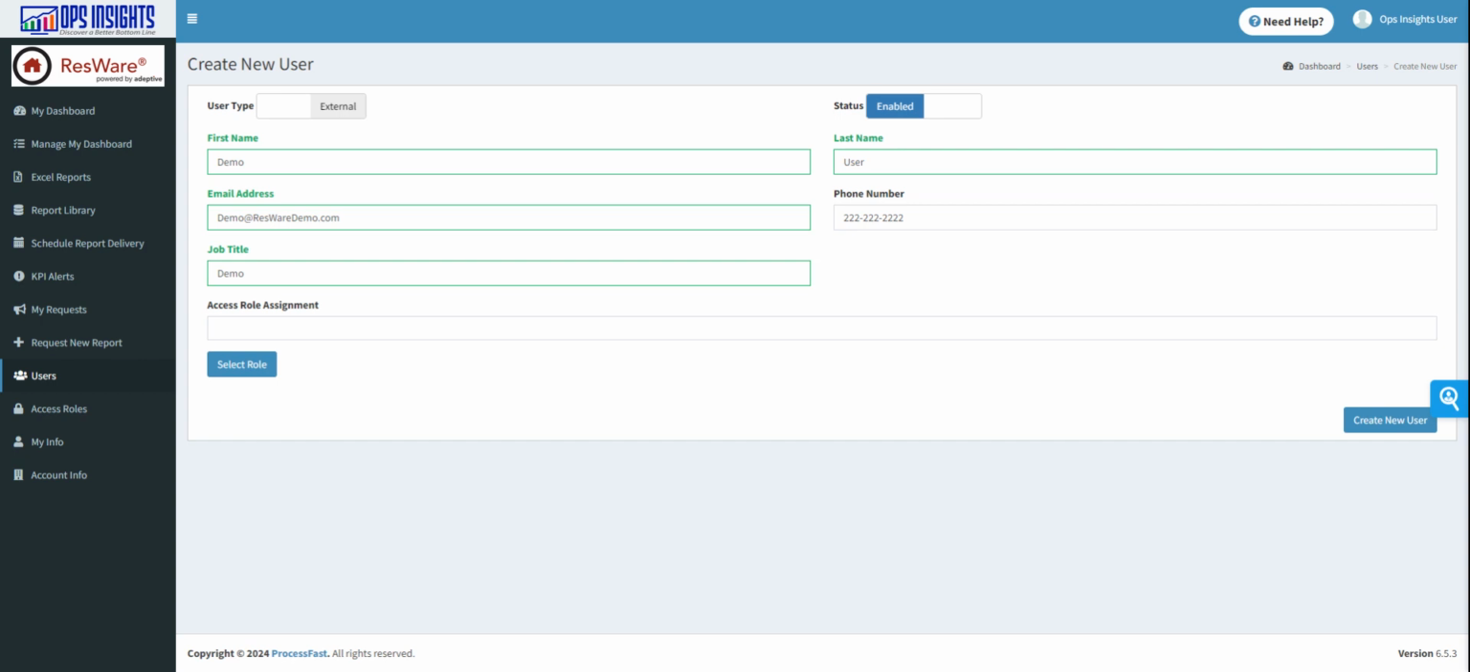External users are basically just going to be able to see reports on their dashboard. They're going to be able to receive report emails, which are referred to as automated deliveries in Ops Insights. So the features that are available to external users are slightly pared down from what you would receive as a normal internal user. So I just wanted to point that out.